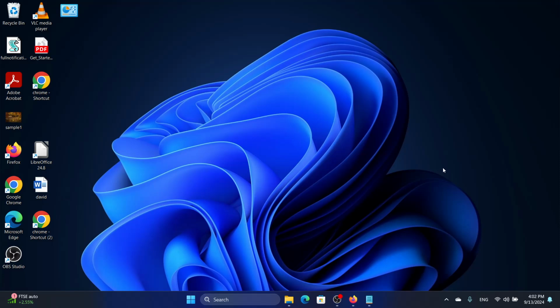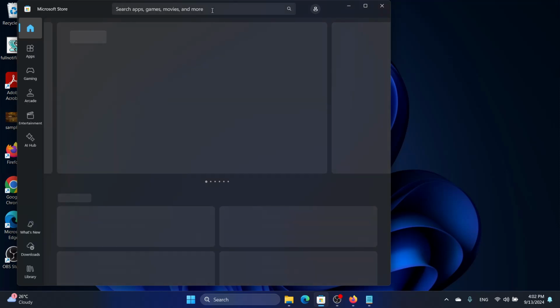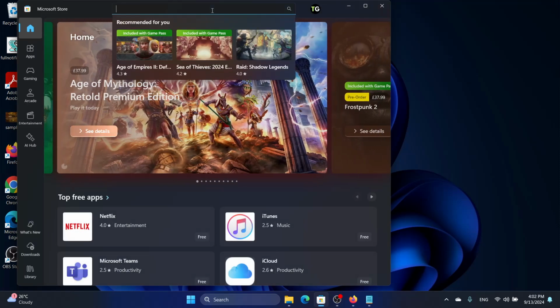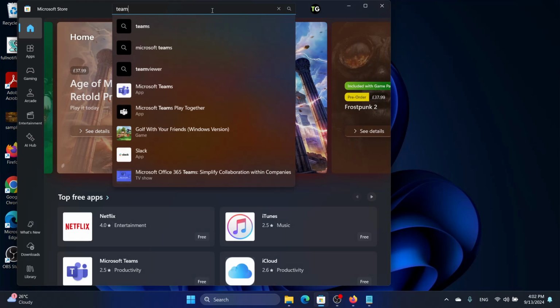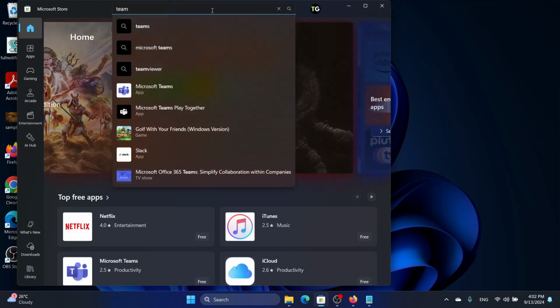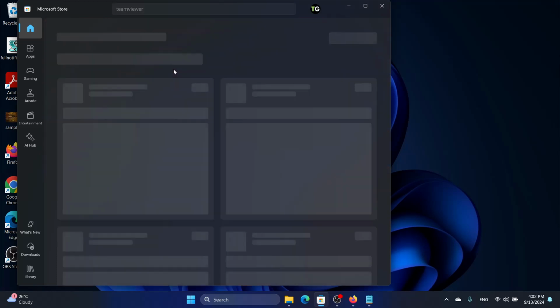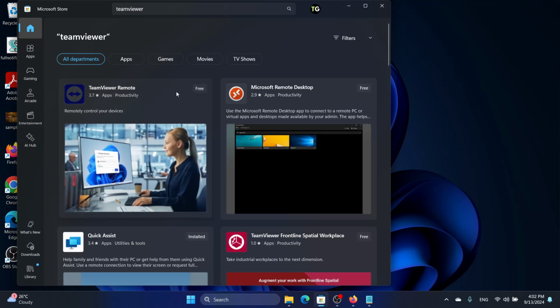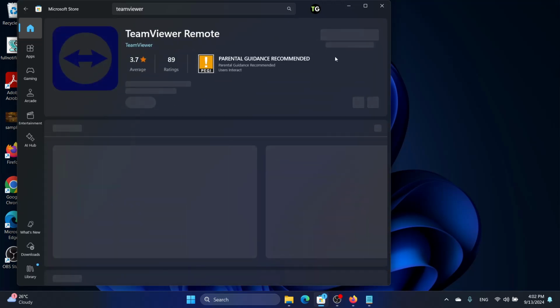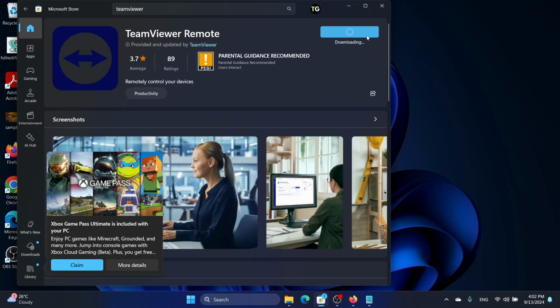If you wish to learn how to install TeamViewer on your computer, then watch this video. So we'll go to the Microsoft Store and we will look for TeamViewer. Alright, and TeamViewer Remote is here. Click on install and Windows should automatically download and install it.